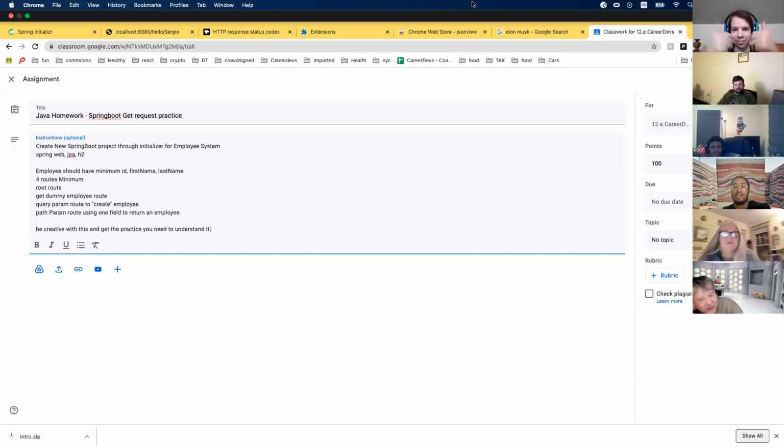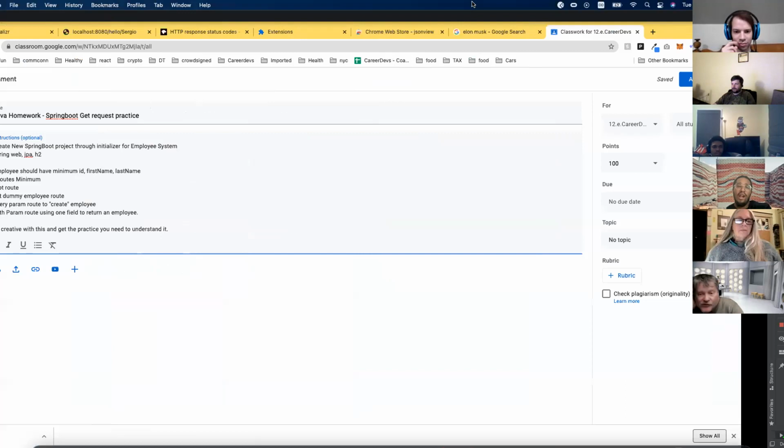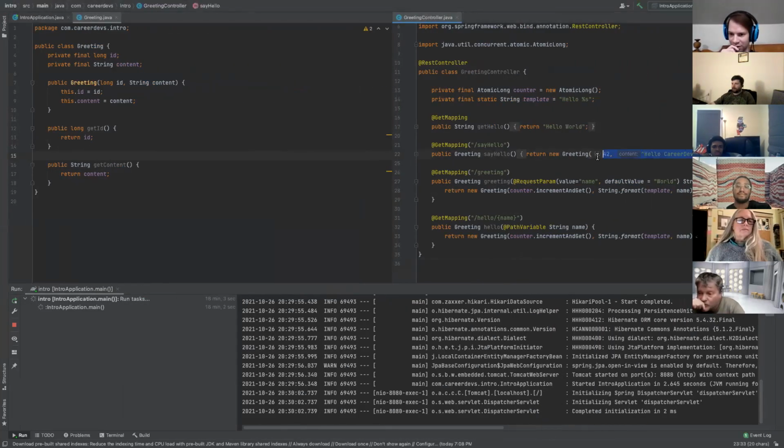What is the dummy employee route? Just like we did here, we just returned a generic greeting object with just dummy data. So this is dummy data. It's not dynamic, in other words. You can also call it a magic employee, but it's dummy data. We just put dummy data into it. You're not actually retrieving data. So you go to /employee, you get an employee that looks dynamic, but it's not. You get the same thing every single time you go to it. That's all. Sound good?